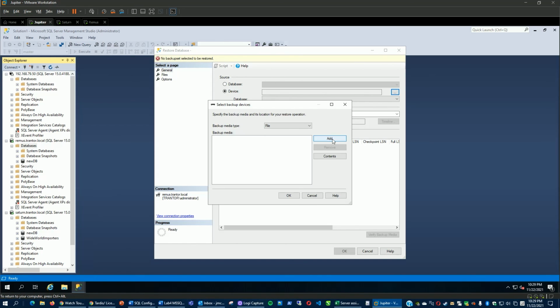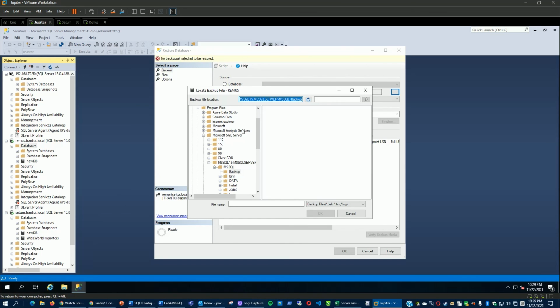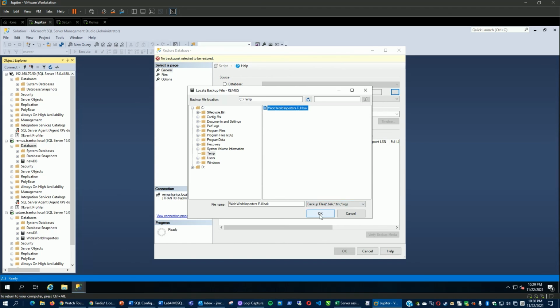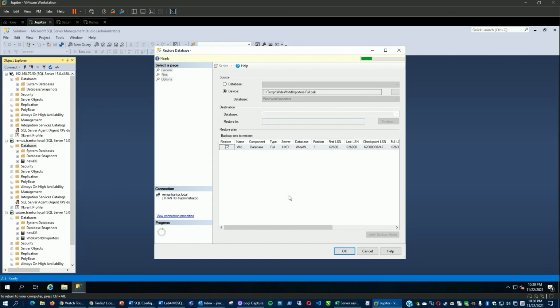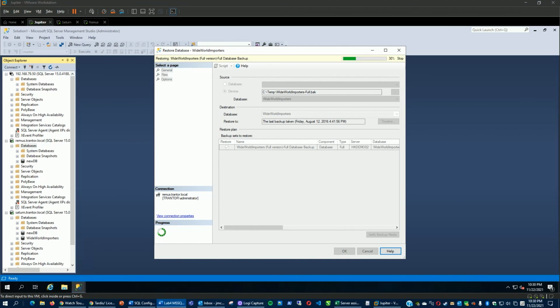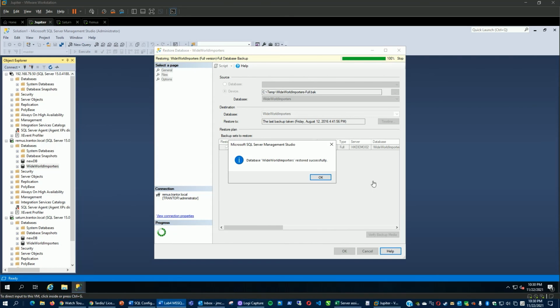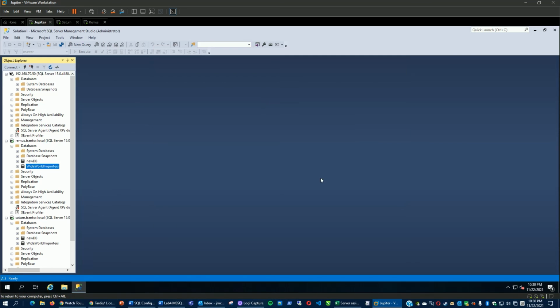Now we're going to select add again, and we're going to navigate to the temp folder in our C drive. There's our backup file that we need. Select OK, and our restore will start. Again, it's about a 3-minute restore. And it's been restored successfully, and that's the end of the lab.